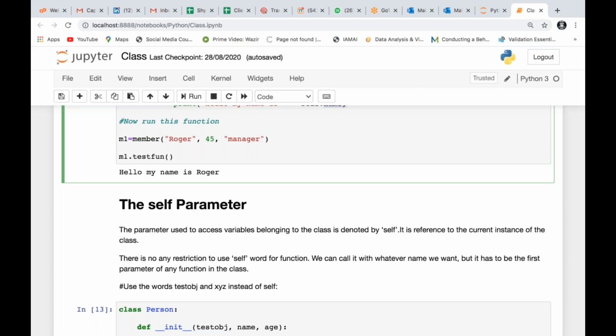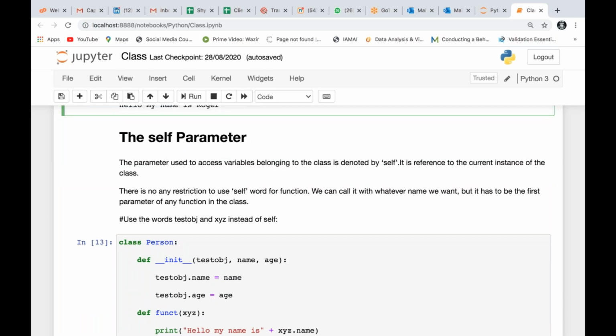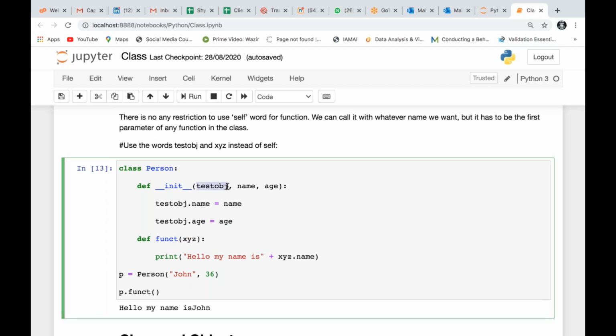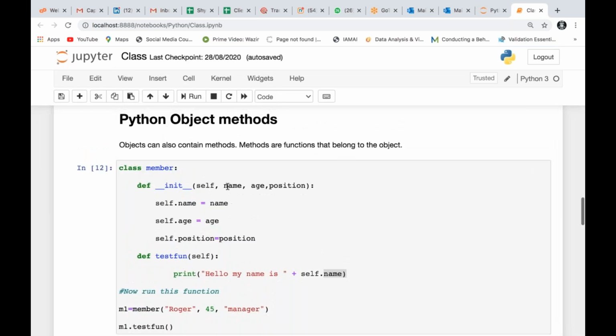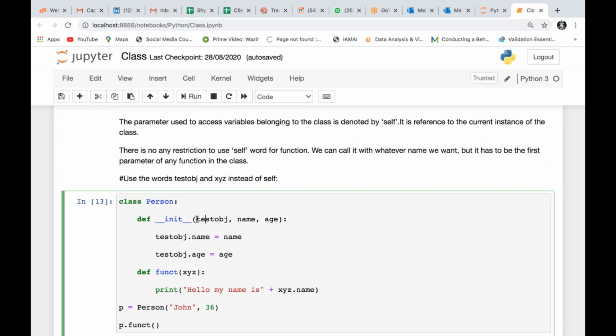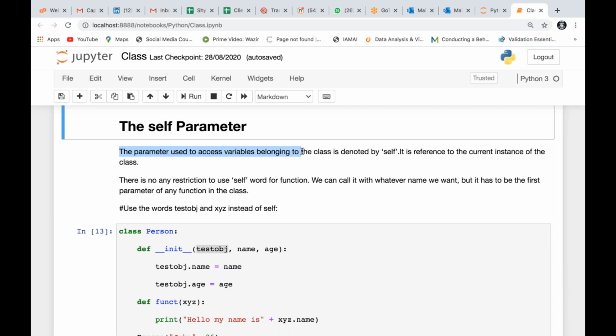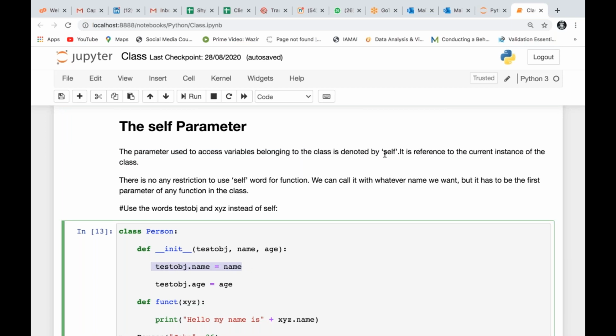The self parameter is the parameter used to access variables belonging to the class. For example, it is not mandatory that you write self. You can write it with an alias name as well. Here I've written self, so all I have initialized is the value by this name. Here I change the name to test job. So the self parameter is used to access variables which belong to the class, and this is denoted by self.